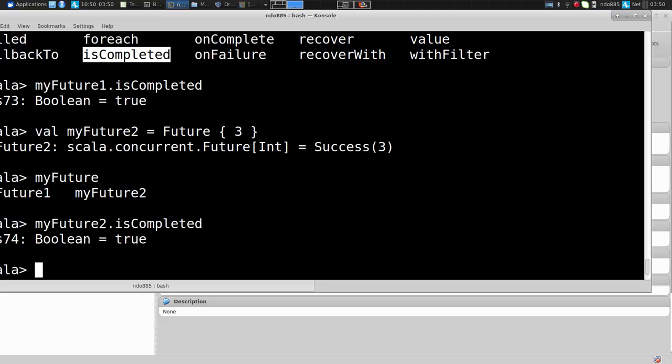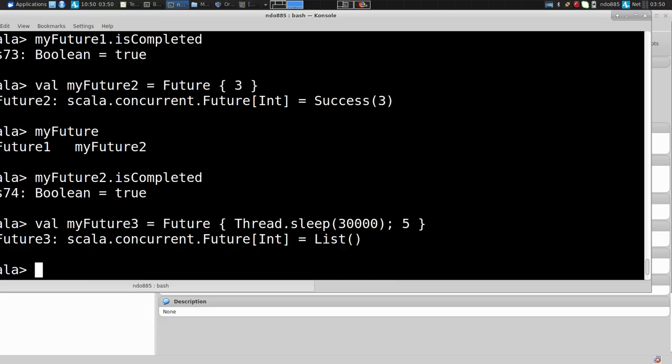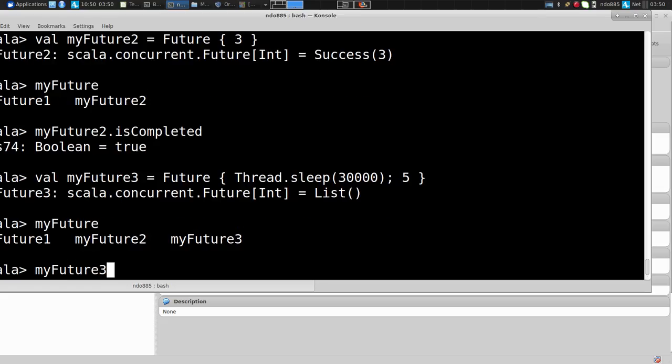Let's try something that's a little bit more interesting. Okay, what I'm going to put in place here would be something where we are going to say thread dot sleep, and we're going to sleep for some amount of time. I'm going to make it 30,000 milliseconds. In other words, 30 seconds. And after that, we're going to have a value returned, 5. Okay, maybe I'll call this my future 3 here. Okay, there we go. So my future 3 is a promise.